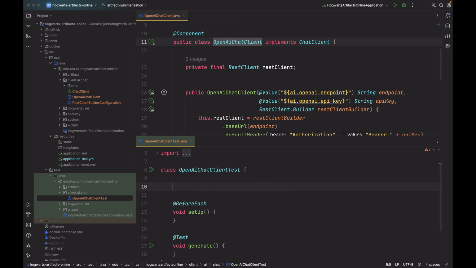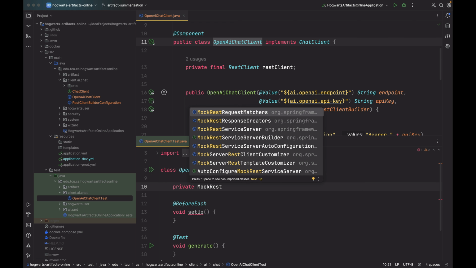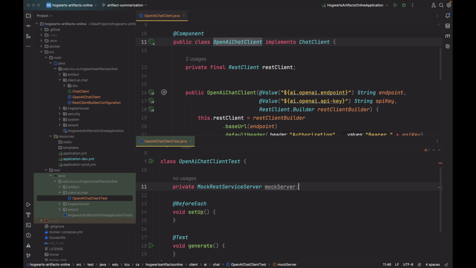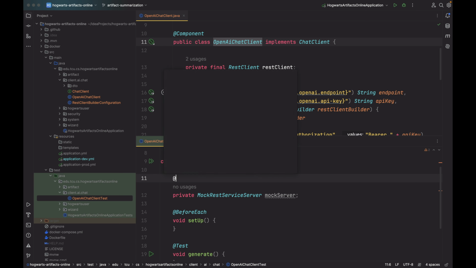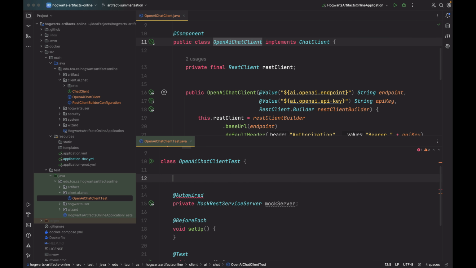So here, let's define a private field called MockRestServiceServer. There we go. And I just call this mockServer. We're going to use this mock server to mock the remote OpenAI API server. But here we need to use @Autowired to inject it in. Here we also need to inject in the object under test. Private OpenAIChatClient.